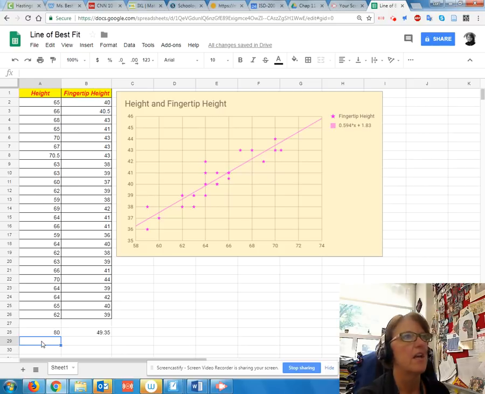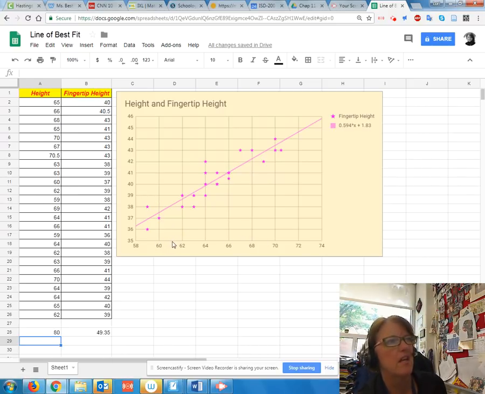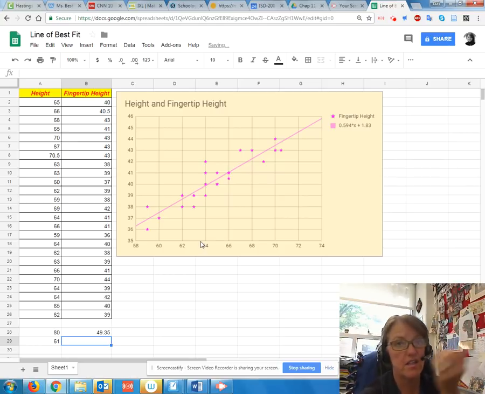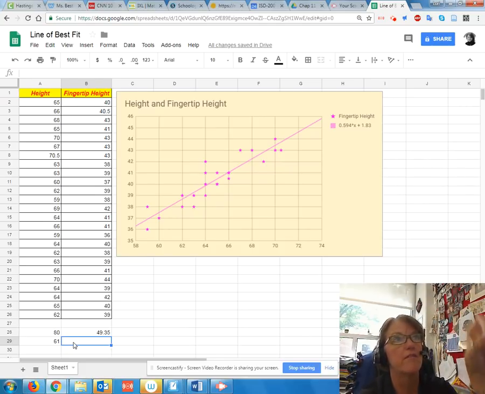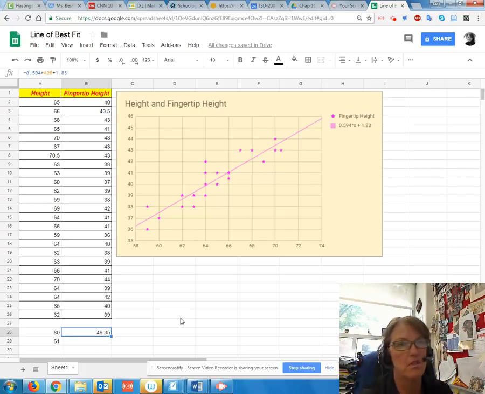What if I said, hey, you know what? We didn't really have anybody, let's say, at 61 inches. So let's use our formula to figure out what our data says, what our equation said for someone who is 61 inches tall. So type 61 there. Now, rather than retype the formula, equal sign, 0.594, asterisk, this box, blah, blah, blah, we can just copy the formula. That's how smart Google is.